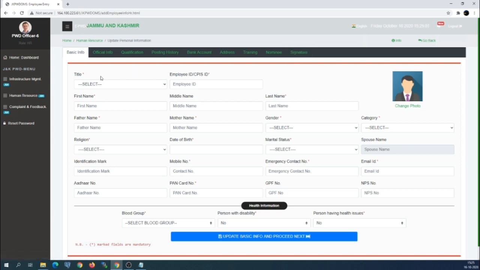In the first tab, that is the basic info, the user can enter basic employee information such as the title, employee ID, the name. He can also upload his passport size photo in JPG or PNG format. Aadhaar number, PAN card number, GPF number and NPS number are also required to be entered.